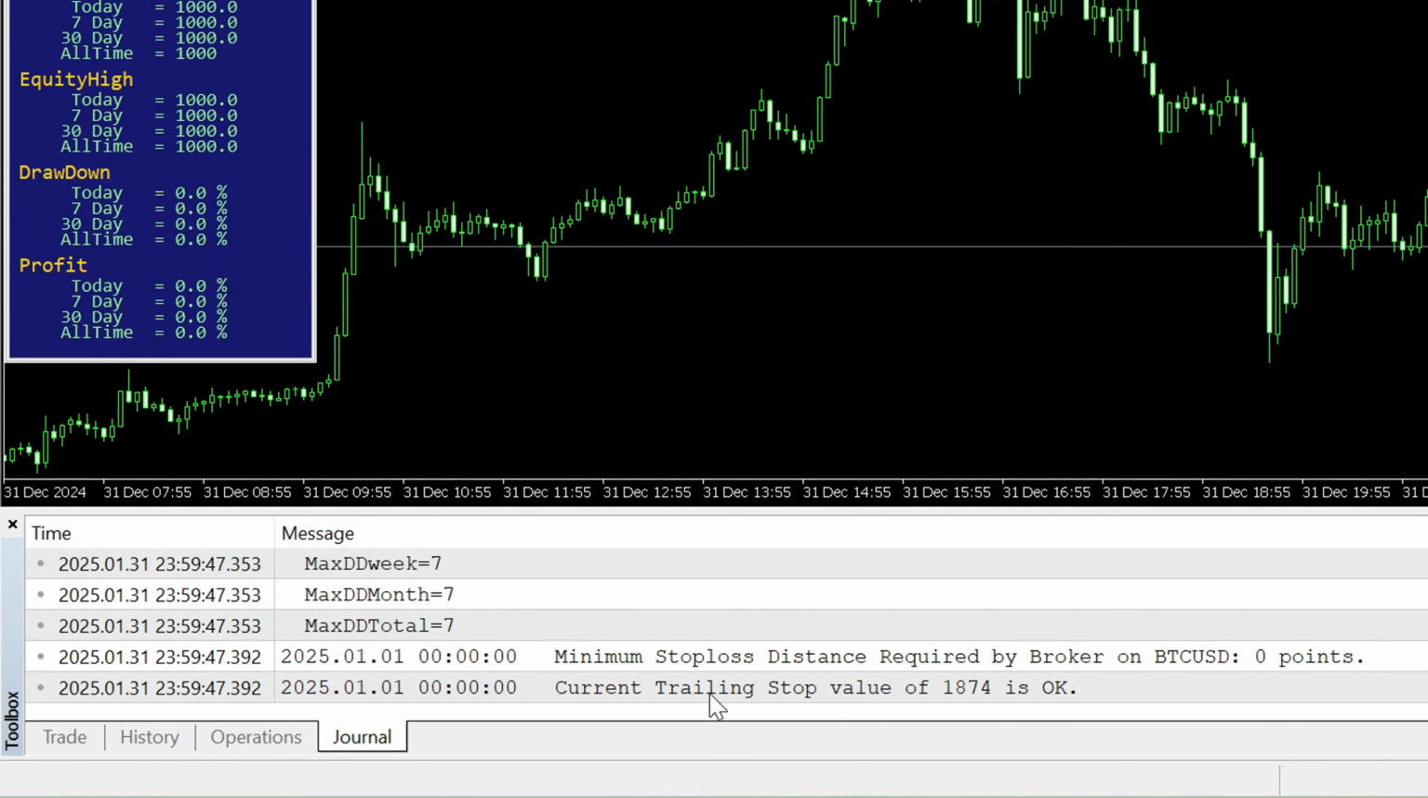Let's run a visual test so we can see how this entire thing works. The very first thing that the EA is now going to check is what is the minimum stop loss distance required by the broker. And if the input by the user is lower than that, then it will override with the broker's minimum, so we know that the trailing is going to happen, albeit at a bigger distance from the price.